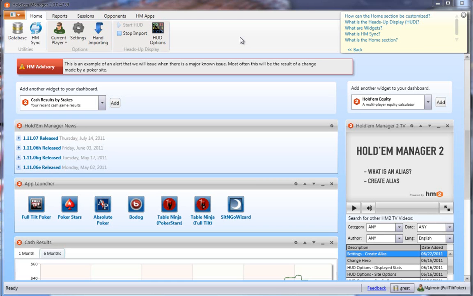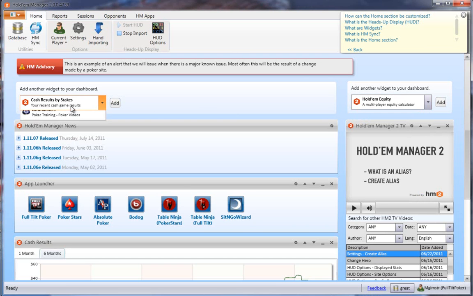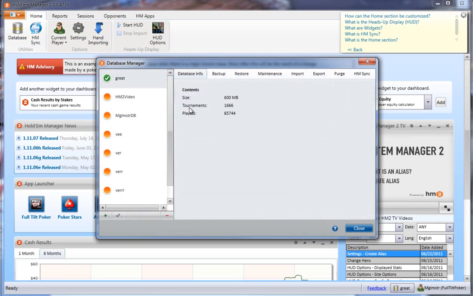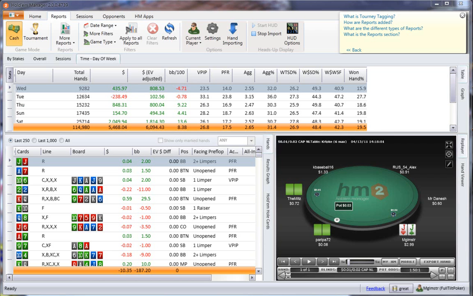When Holdem Manager first launches, you're greeted with the Home tab. Here you can add various widgets to help aid in your daily poker routine. This is also the place to quickly access database management features. One of the big features we included with Holdem Manager 2 is HM Sync. HM Sync is an optional service allowing you to store a database on the cloud server for backup purposes, or to keep 2 PCs synced up to the same database.